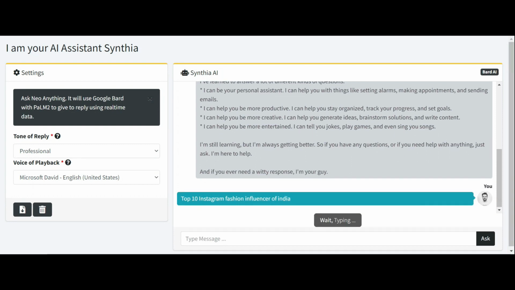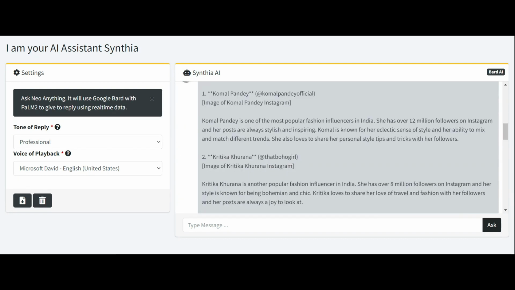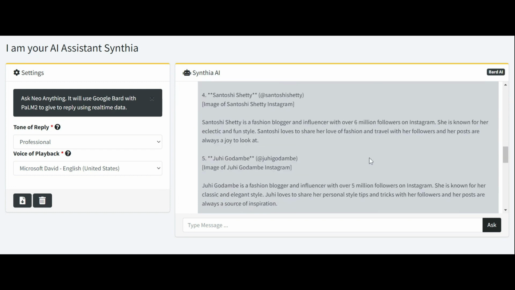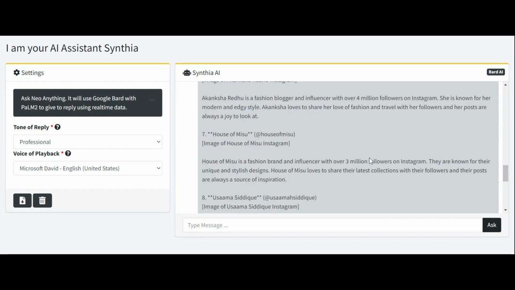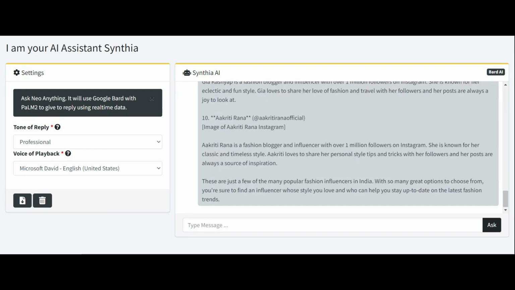Then I asked her to give me a list of fashion influencers from Instagram, and she prepared a list with real-time data from Instagram. In the same way, we can also ask Cynthia to get the latest tweets about a particular keyword from Twitter.